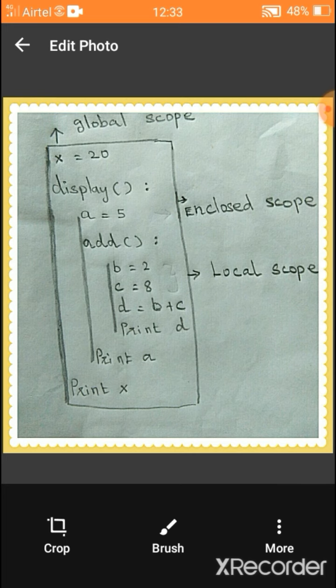The add function statements are the inner block. a = 5, add function and print a. These statements are for the display function. It is the outer function. x = 20, display function and print x. These are the outermost block. They are given in the margin. So through the spaces, we can identify the blocks. I hope you all understand.